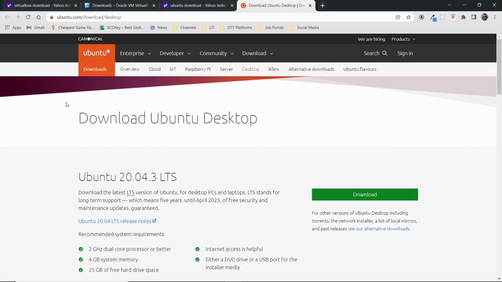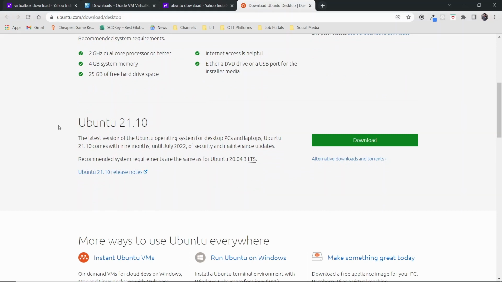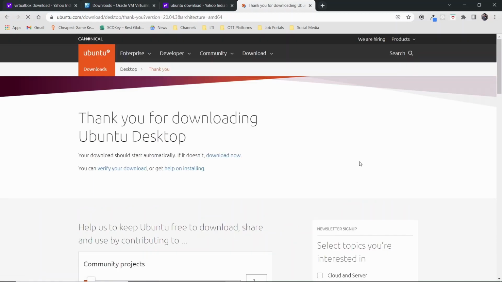Okay, so now here you can see we are inside Ubuntu's web page. So we will try to install Ubuntu 24.3 LTS version, because at the time of recording this video, this is the latest one. You can go with this, but I would highly recommend using LTS version, because LTS stands for long-term support, which means 5 years. Okay, you will get long-term support till 5 years, until April 2025, of free security and maintenance update. They are guaranteeing it.